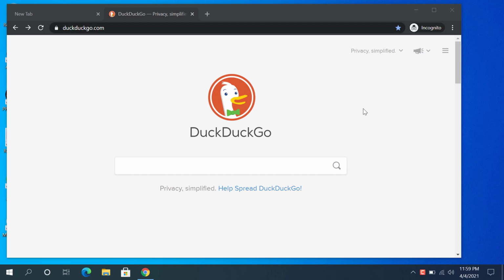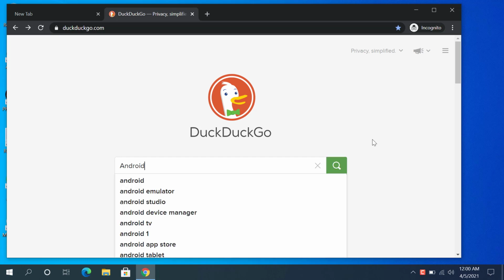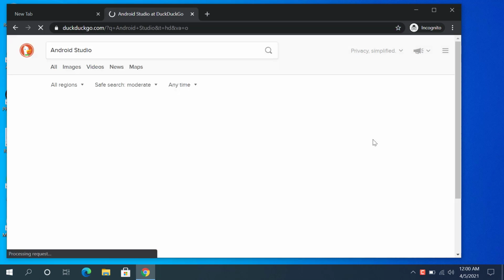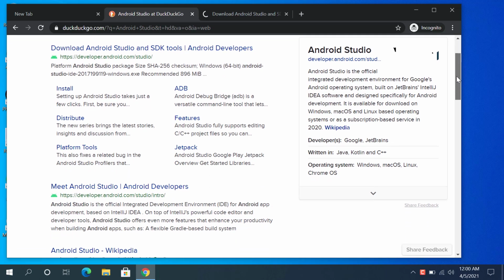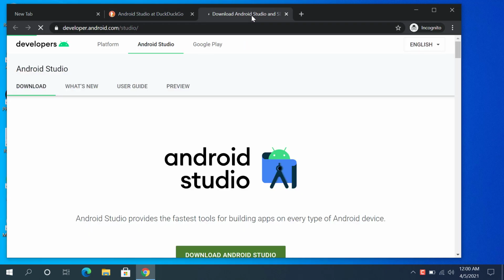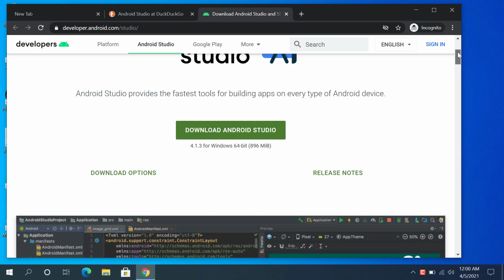Hello again. Now let's try and install and set up Android Studio. So we'll start by searching Android Studio online. Okay, we'll visit the official website. Okay, we can scroll a little bit down.